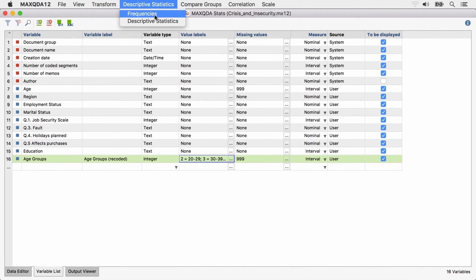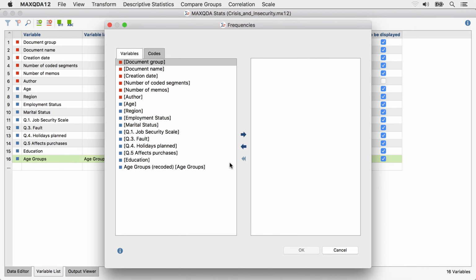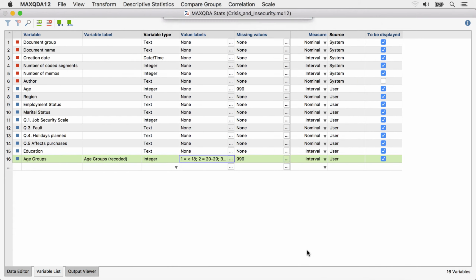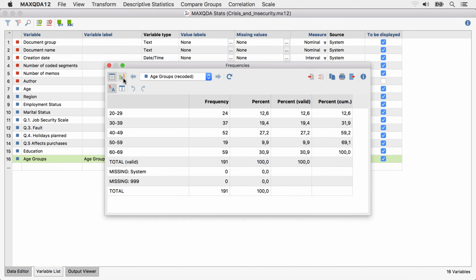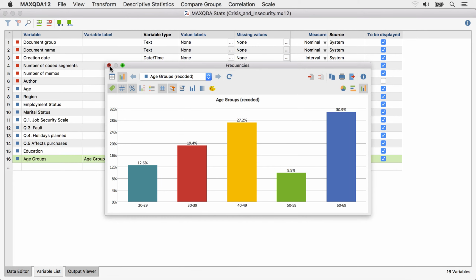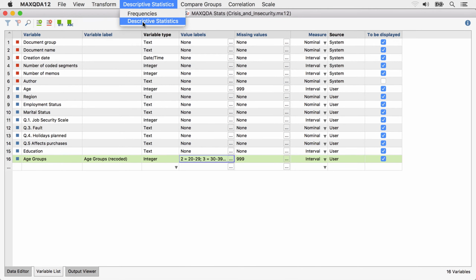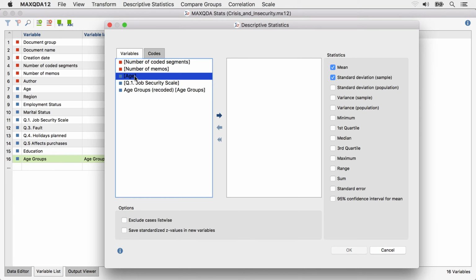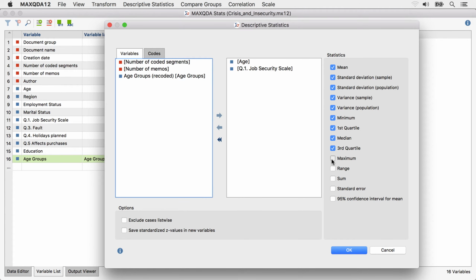If we look at the descriptive frequencies for my new age group variable now, the participants are nicely grouped together. Besides looking at basic frequencies, you can also display all the commonly used descriptive measures in a table.